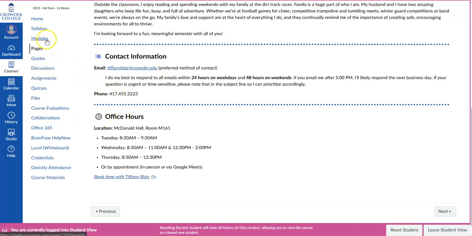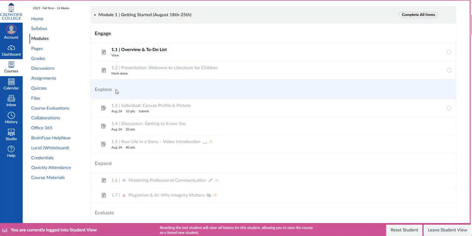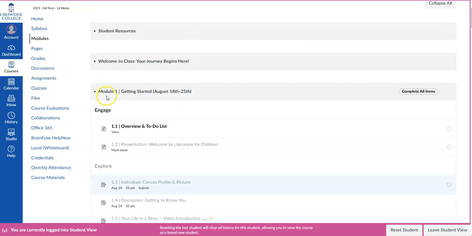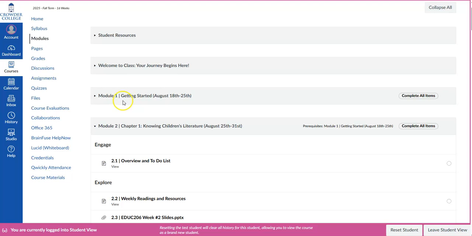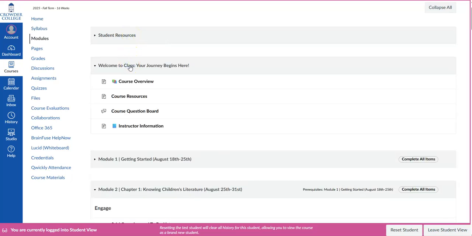Now if we go to modules, with the Understanding by Design, we always will have our student resources. Always will have our welcome to class where students can access course overview, course resources, a question board. That way it's public, so even they may ask a question that someone else may be wondering as well. And then the instructor information again.